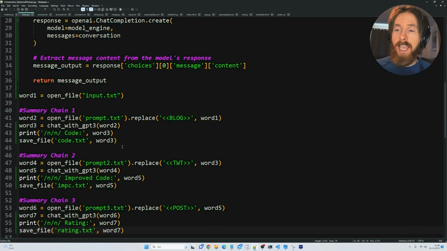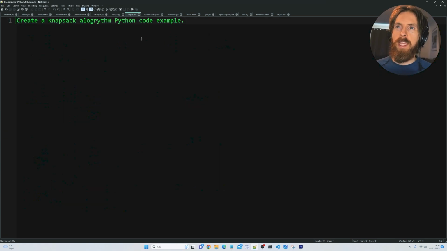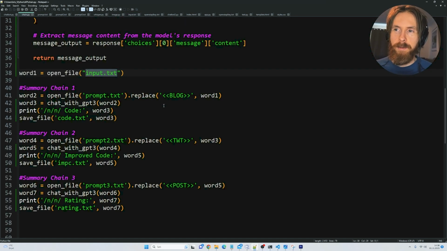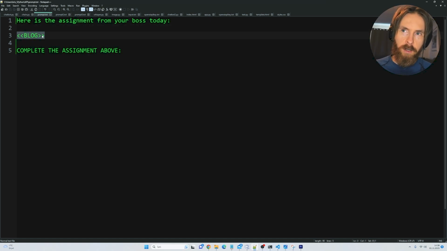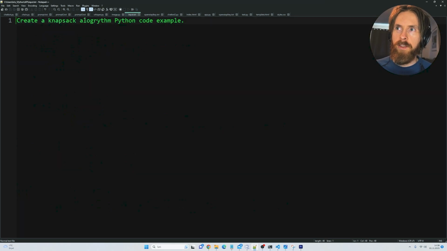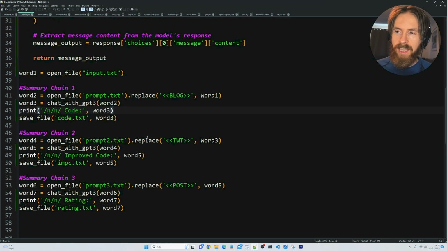Okay, so here you can see our chain code. The first thing that's going to happen is we're going to open a file called input.txt, and this is going to be the assignment: create a knapsack algorithm Python code example. It seems a bit random, but we have a file called prompt.txt. This is going to be our first chain. So here's the assignment from your boss today, and the assignment is going to come in here from input.txt. Complete the assignment above. That is our first chain.